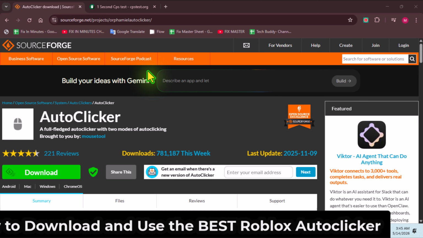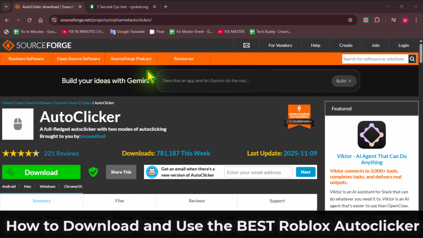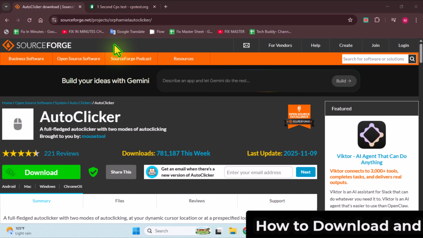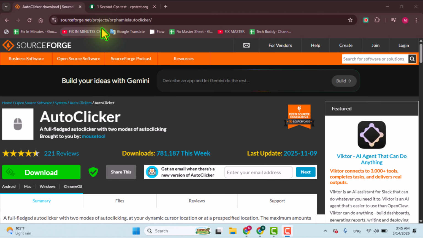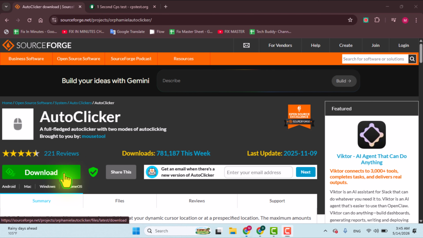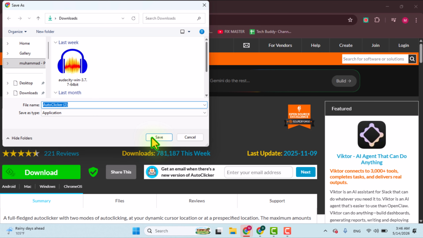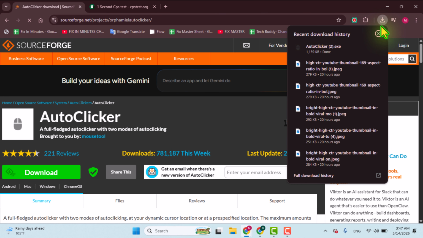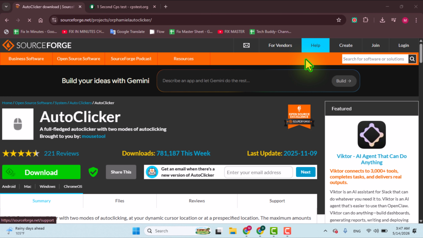In this video, I'll show you how to download and use a free Autoclicker for Roblox. First, open the link provided in the description. It will take you to the download page. Make sure you're using a trusted source before downloading. Click on the Download button and save the file to your computer. Once the download is complete, open the file to launch the Autoclicker.